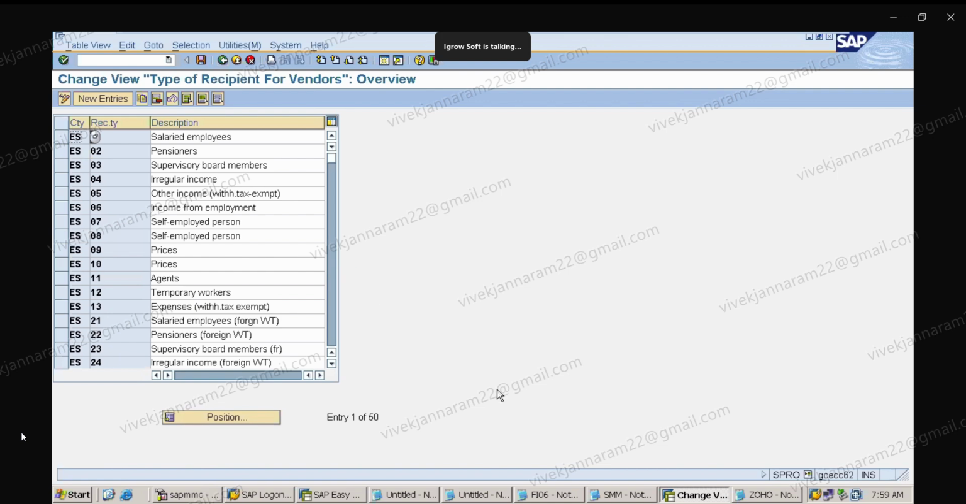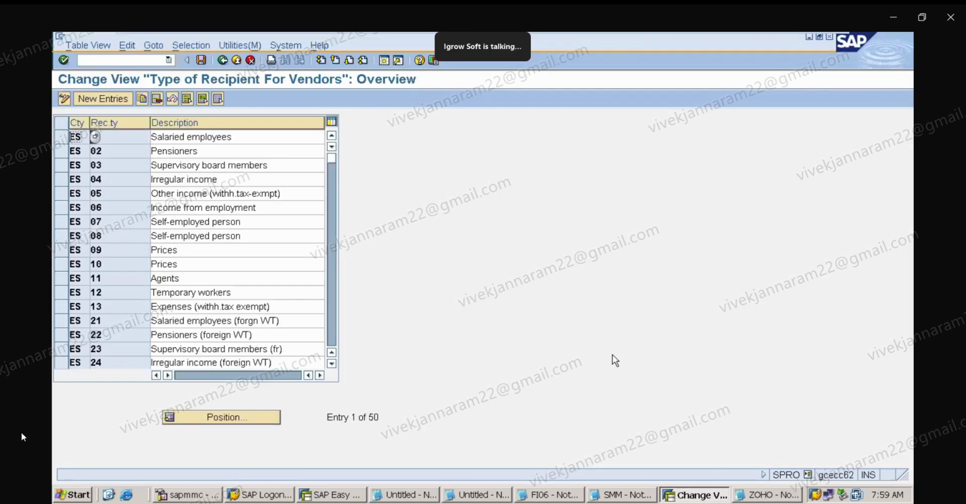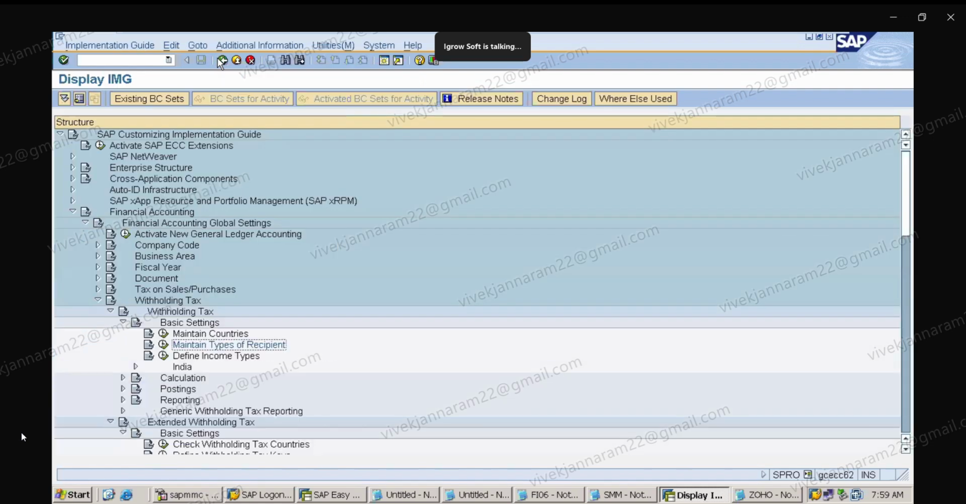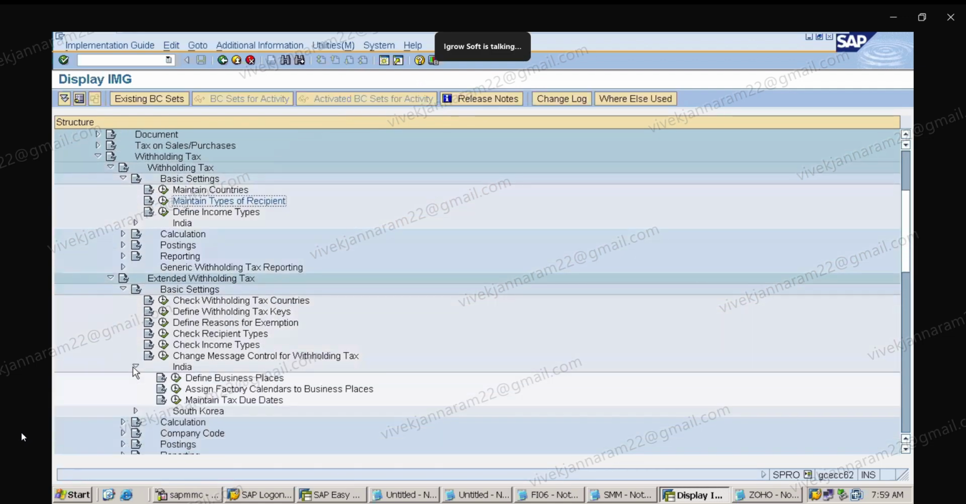Step number 5. Define business places or section codes. Okay, go back. Define business places. Okay, here go to India. Define business places. Actually it is define section codes, but inside business places we have section codes. Now what is a section code?